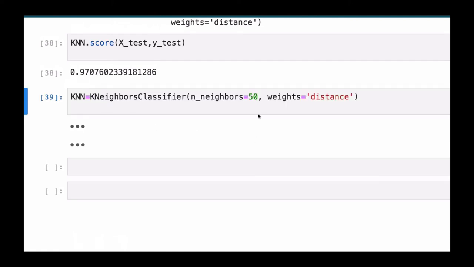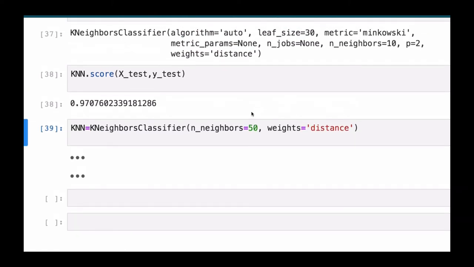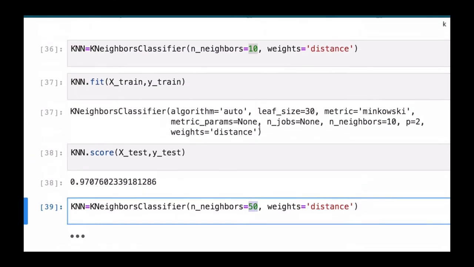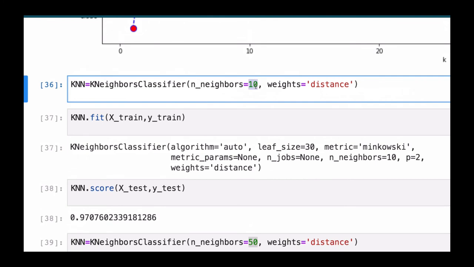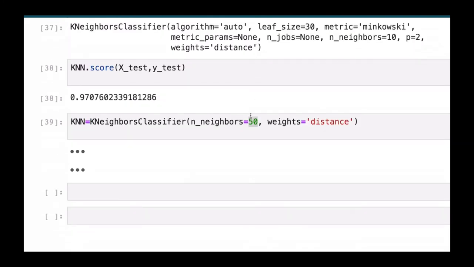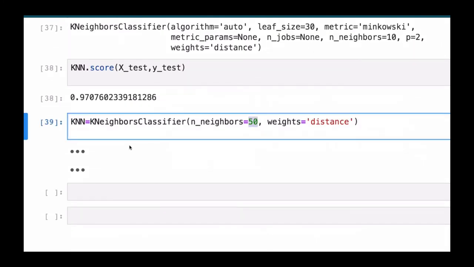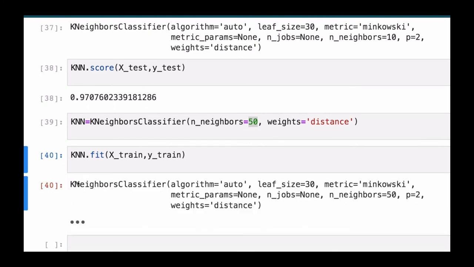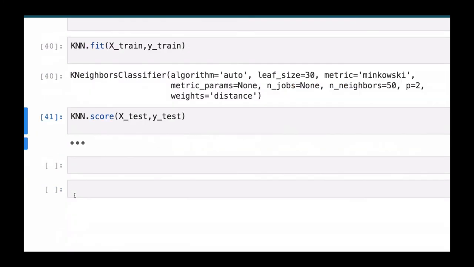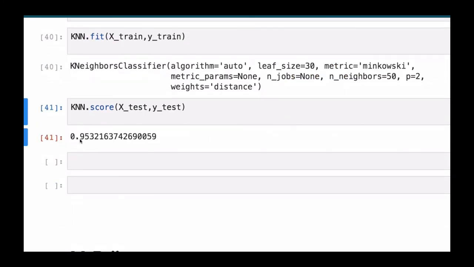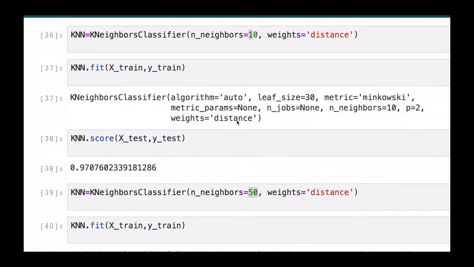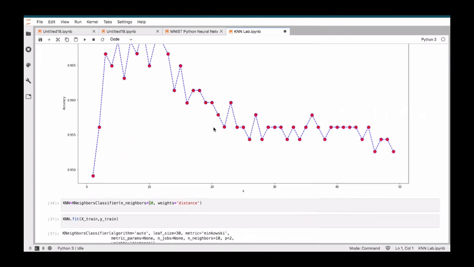Let's say that we choose the K to be very high, to be say 50. Earlier on, we chose it to be very low, which was 5, and then we chose it to be moderate, which was 10, which was doing well. Now, let's choose K equals 50, fit it again and check the score again. Now you can see that the accuracy is reducing, 95%.